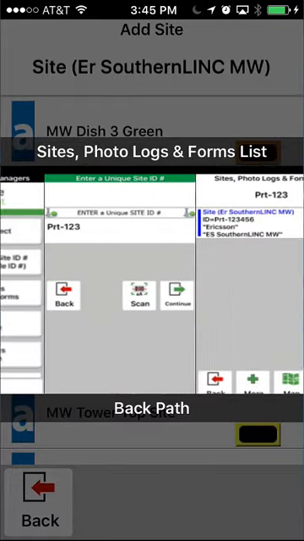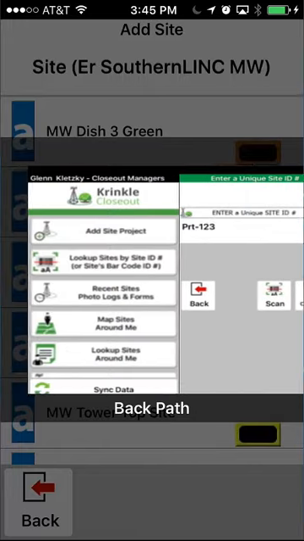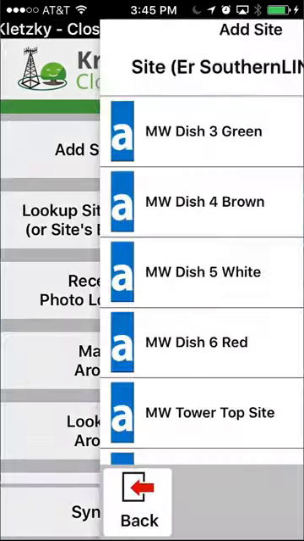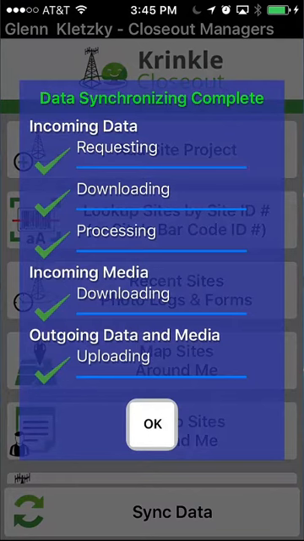You could hit the back button 4 times and you'd go from that screen to that screen to that screen to that screen. But if you just press and hold, you get visual back path, scroll home and hit home. And if you hit the sync data button, maybe we'll get lucky and see that data going outbound. Does not look like we are. If you look at the bottom, it says outgoing data and media, and it has already sent that media to the server. So we missed that moment.